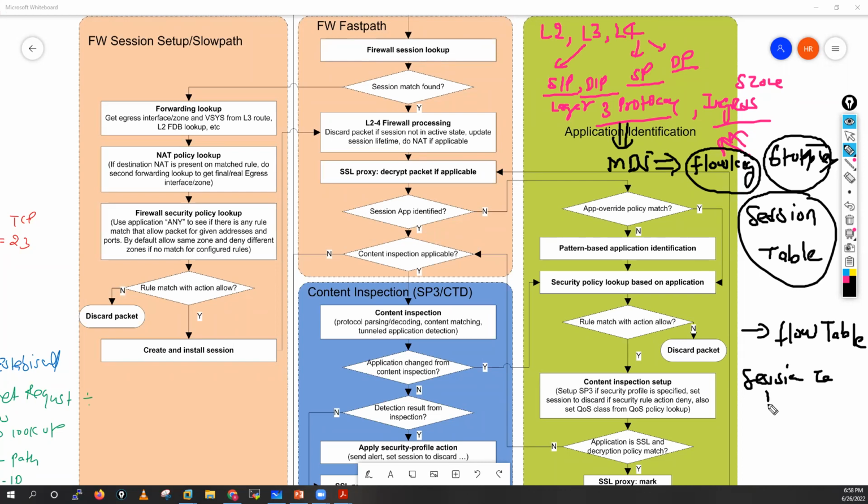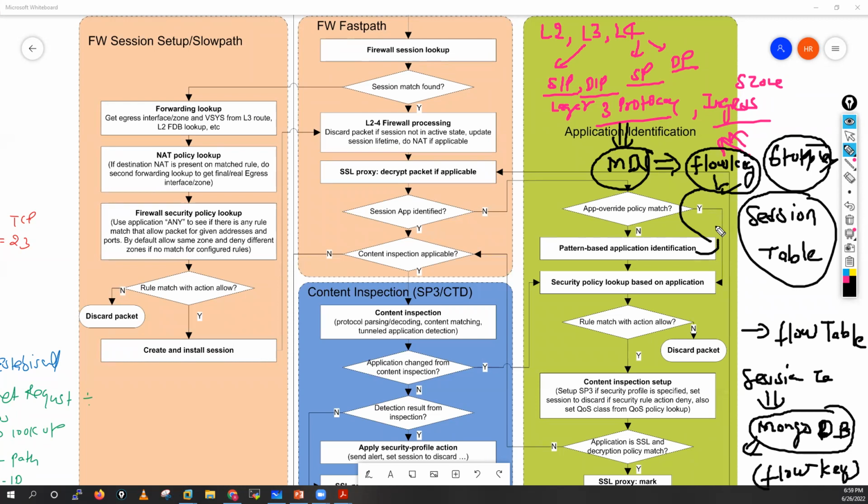In this flow table or session table, when my Palo Alto firewall installs any session, it will store that information into the database, like a MongoDB database. And in the MongoDB database, it will store these session details in a hashed form. That hashed form is known as the flow key. That is the reason it will run the MD5 hash and generate this flow key. And after that, it will do the lookup into the session table with regards to this flow key.